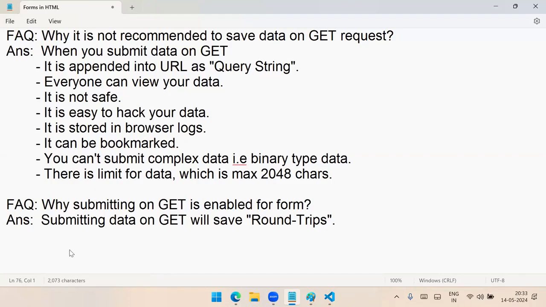What is this round trip? What is the concept of round trip? Say that the advantage of submitting data on GET is that it will save round trips. What is a round trip? How will it save the round trip? I will show one point here.